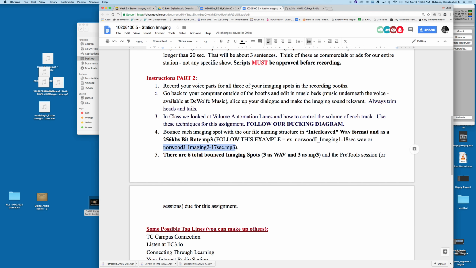The second one that bounced was imaging 2, and that one was 17 seconds. So you see they could be different. So you mean, when I submit the assignment to you, that's the way it should be formatted?